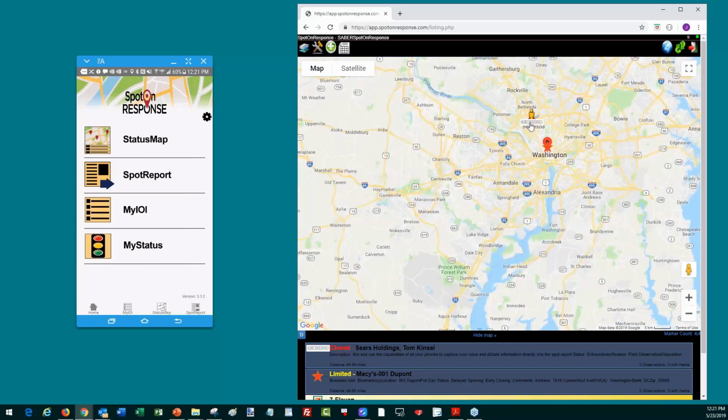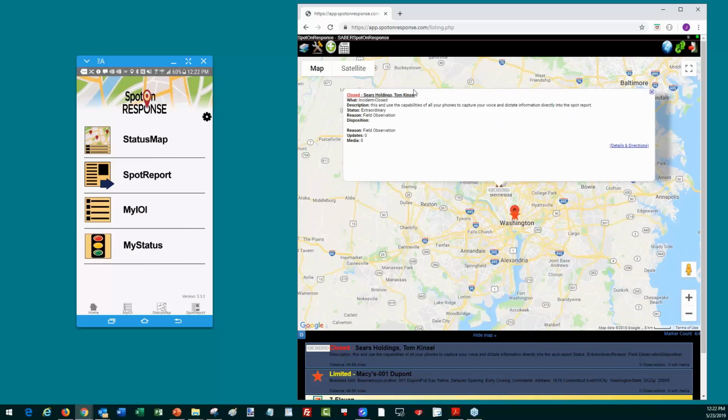And there's my Sears logo. Click on that. There's the closed Sears incident closed. This is the capabilities of all your phones to capture the same stuff that I dictated. And all that information that quickly is now on to SpotOnResponse, being shared back with those who are using SpotOnResponse.